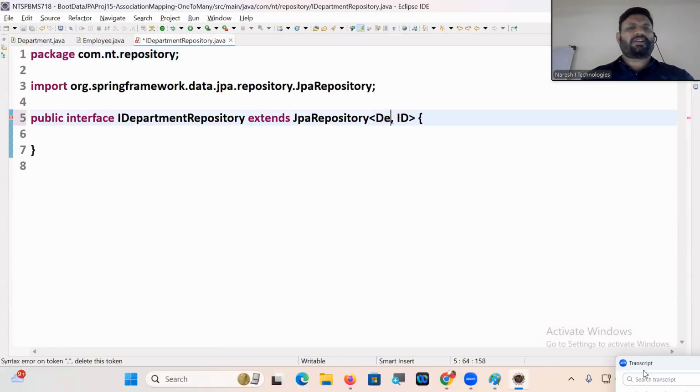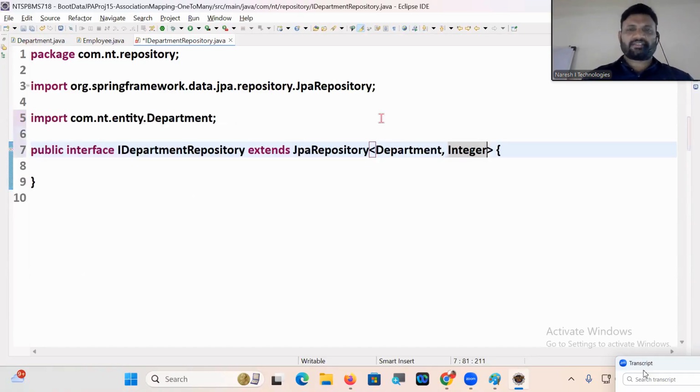Here is what, guys? Department. Here is what? Entities. Okay, that's good.